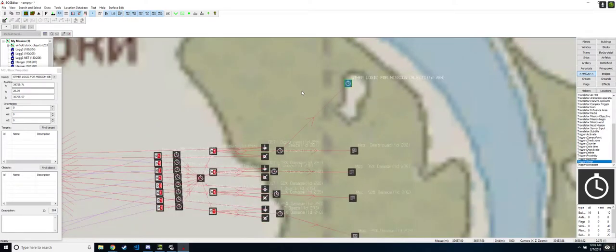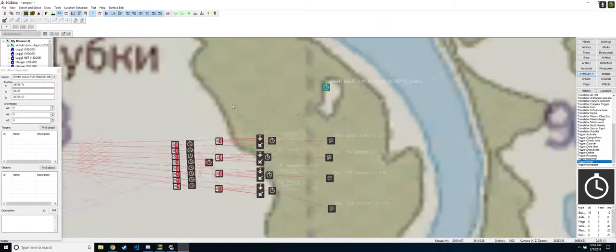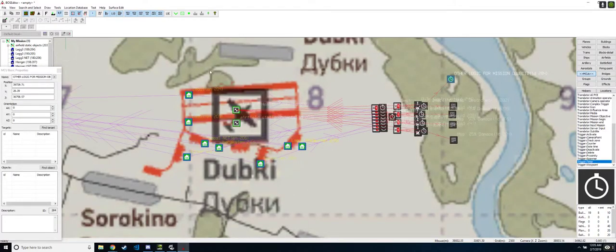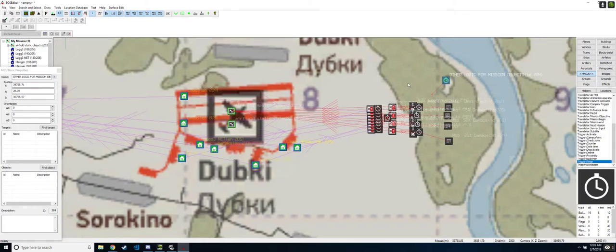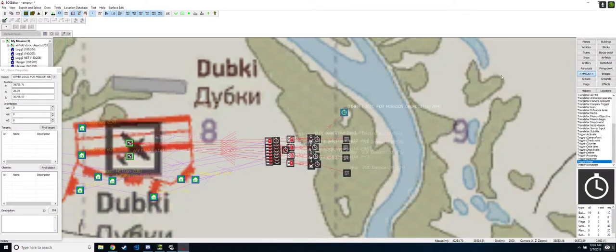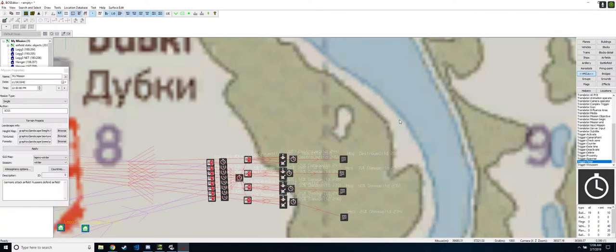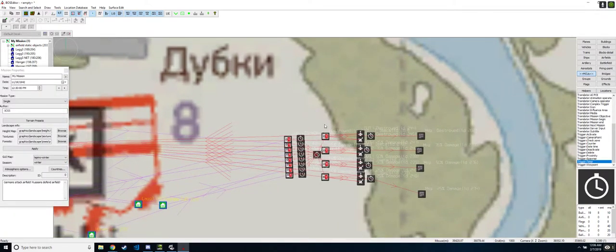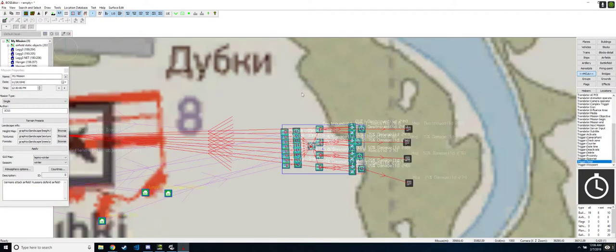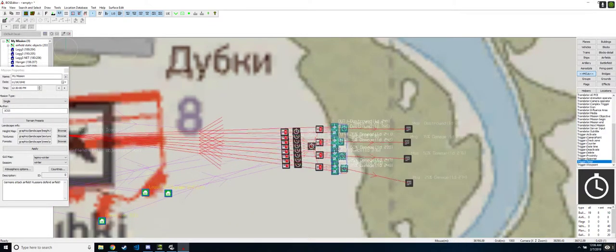So maybe for this particular mission, you say the Germans have 10 minutes to destroy this airfield and the Russians need to protect it for 10 minutes. So you would have some sort of timer counting down. And at the end of 10 minutes, if the airfield is not destroyed, then the Russians win. But if the Germans are able to destroy the airfield, then you need to have this logic to say the airfield has been destroyed. So for now, I'm just removing that. You don't necessarily need to have it for multiplayer games, but it's definitely nice to have.